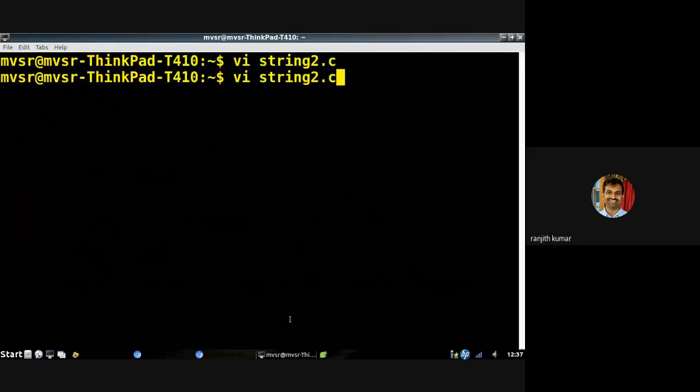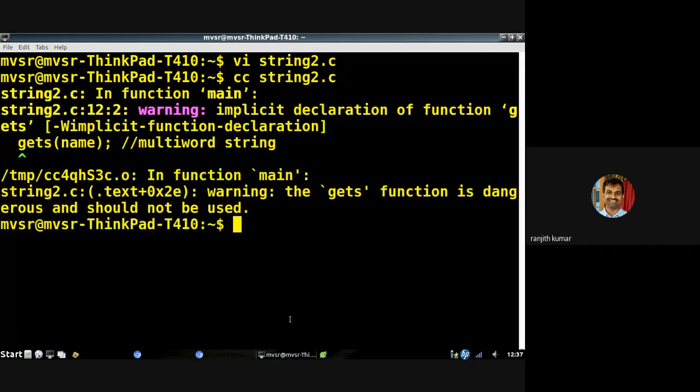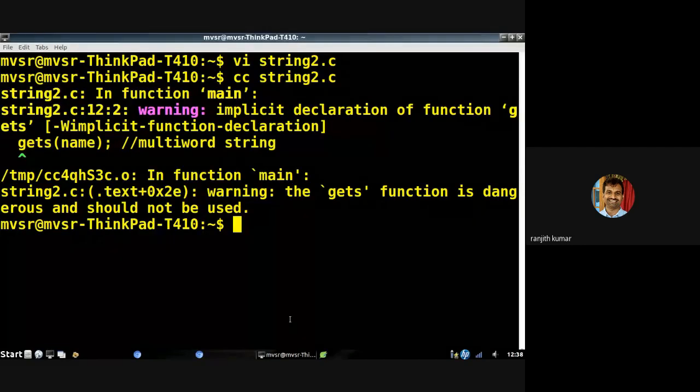Now cc string. Oh wow, one error. Okay, don't worry people, this is not an error. In Linux, gets will give a warning here because you are accepting a multi-word string, so it may accept a very big word. It is dangerous. It will give a warning that the gets function is dangerous and should not be used because there is no limit.